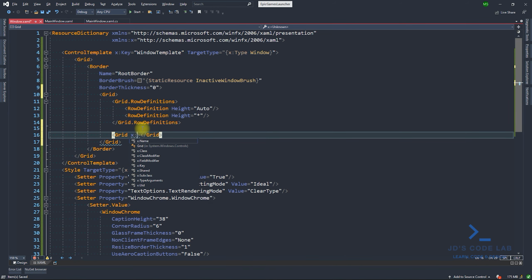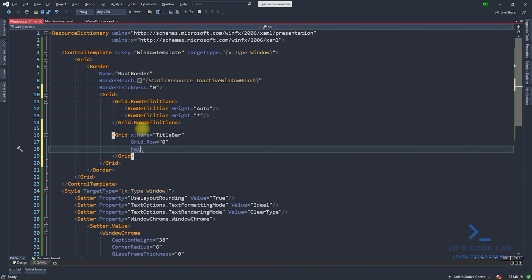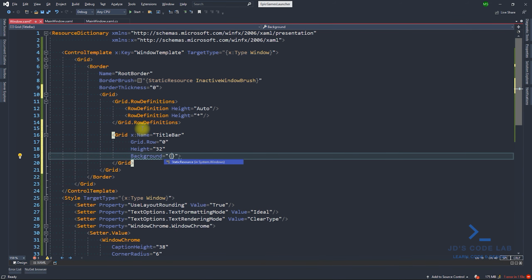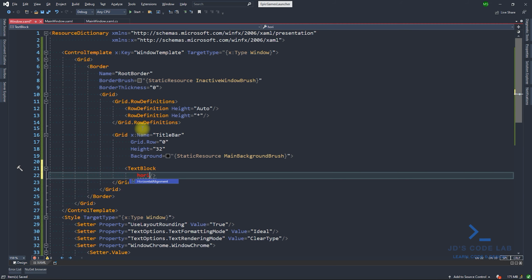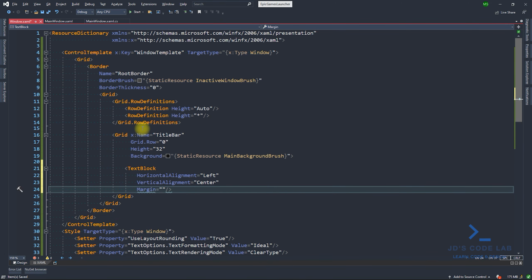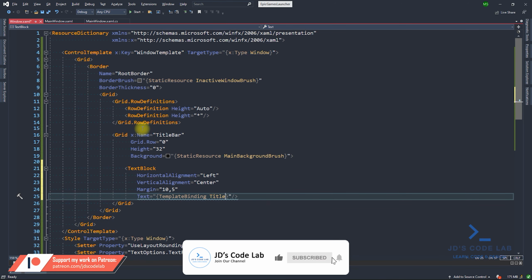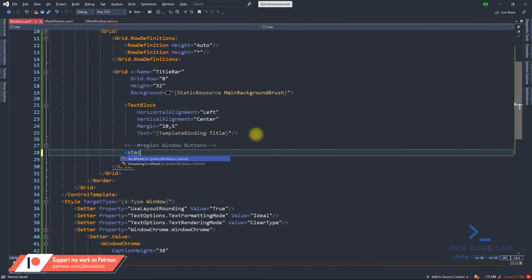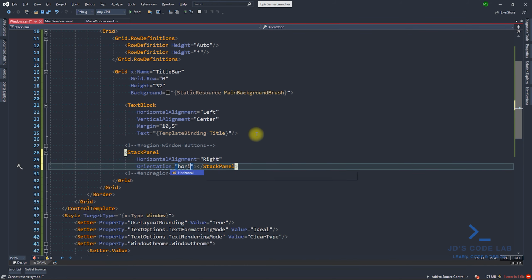So for title bar, let's add a grid, name it title bar, place it in grid row 0. Set height as 32 and background as main background brush. After that, insert a text block with horizontal alignment left, vertical alignment center, margin as 10,5, and the text template binded to title. Next we are going to add window buttons inside a horizontally oriented stack panel aligned to right with some margin from all sides.